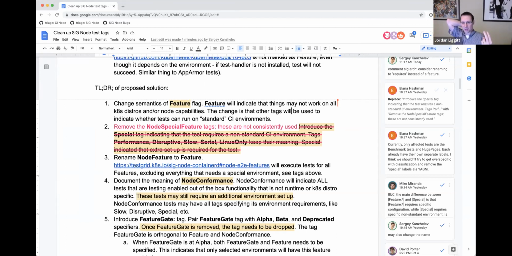So it seems like the two dimensions for features at least are: what are the feature gates that have to be on for this test to be meaningful? And what is their default state? Right now those are conflated in a single tag. The presence of a feature tag today is only supposed to be used if the feature isn't on by default.